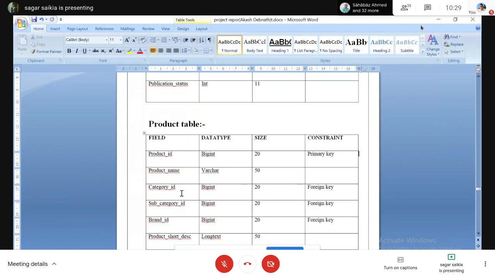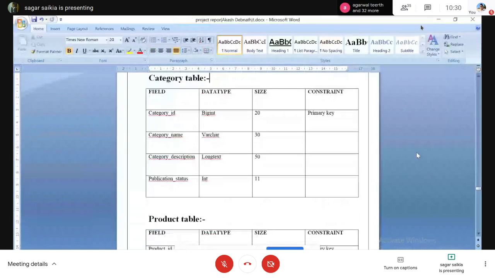Okay, very nice. Now look here, in the product table, I am linking category ID. Category ID is a foreign key here, but this category ID is a primary key in some other table. So in which table is it the primary key? Let us see. Category ID is the primary key in which table? Category table. So there is a link, that means from product table to category table.